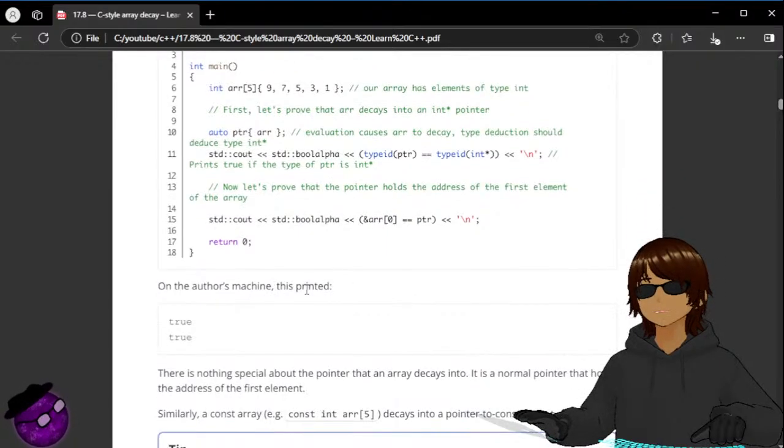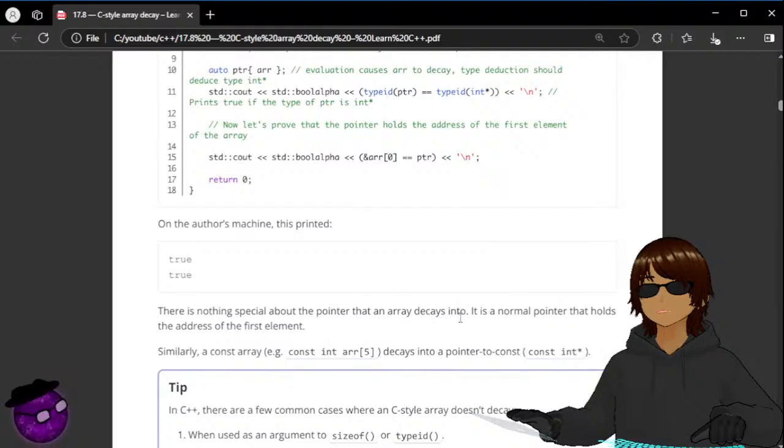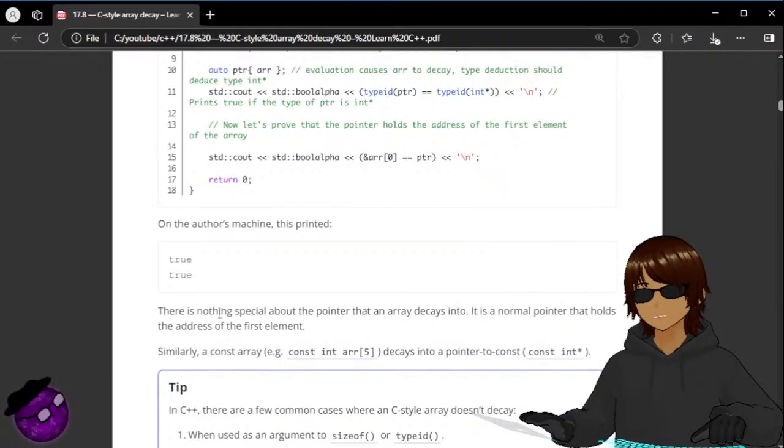On the author's machines, this prints true and true. There's nothing special about the pointer that an array decays into. It is a normal pointer that holds the address of the first element. Similarly, a const array decays into a pointer to const.